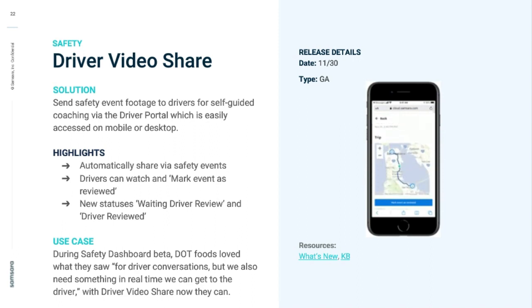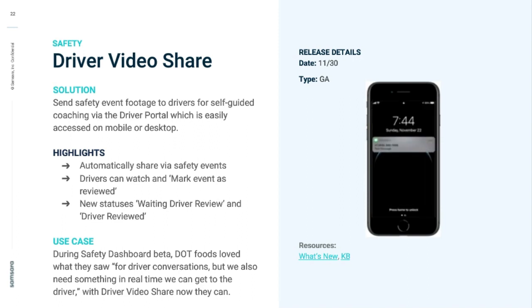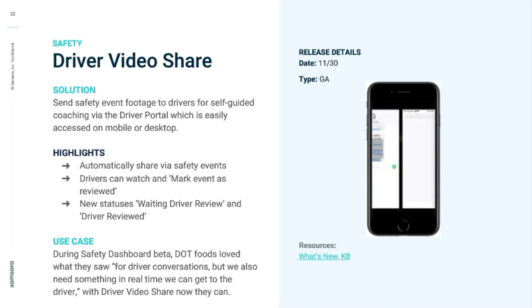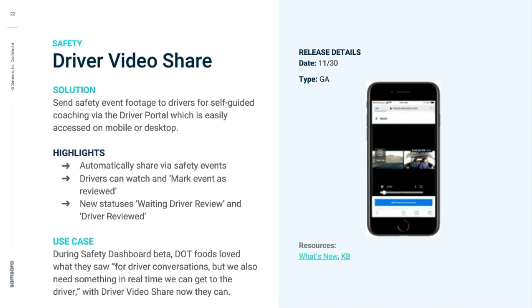So this really enables evidence-based and self-guided coaching that can happen on a mobile device and at a driver's own pace, perhaps at a rest stop, since they can access these videos on their mobile device whenever it's convenient for them. This feature allows drivers to receive one-on-one coaching and feedback without needing to go back into the office. It also allows them to provide feedback and openly communicate using video-based evidence.